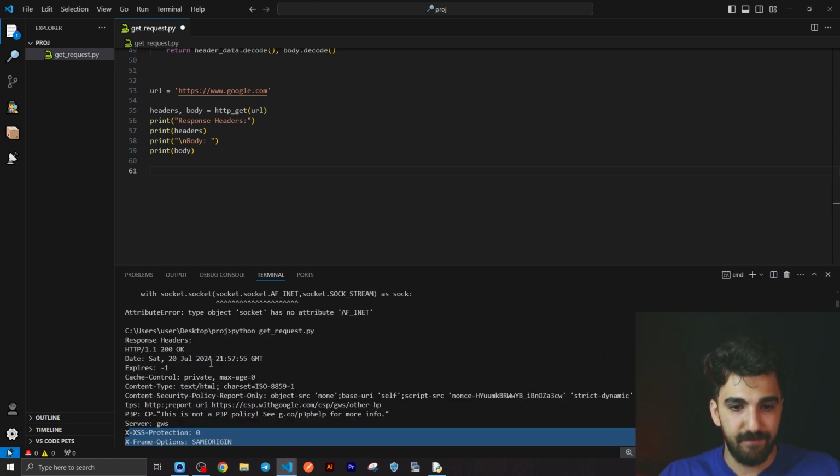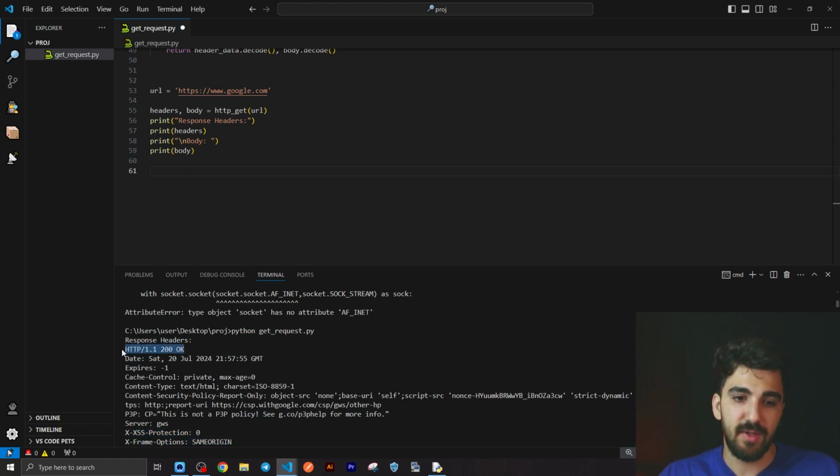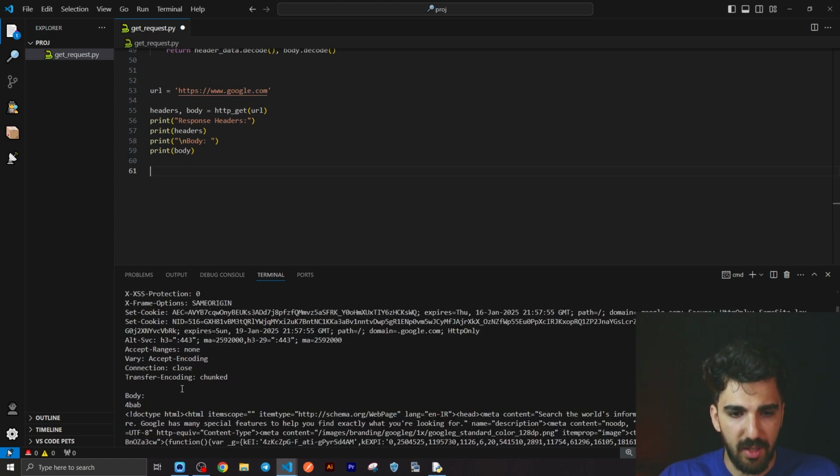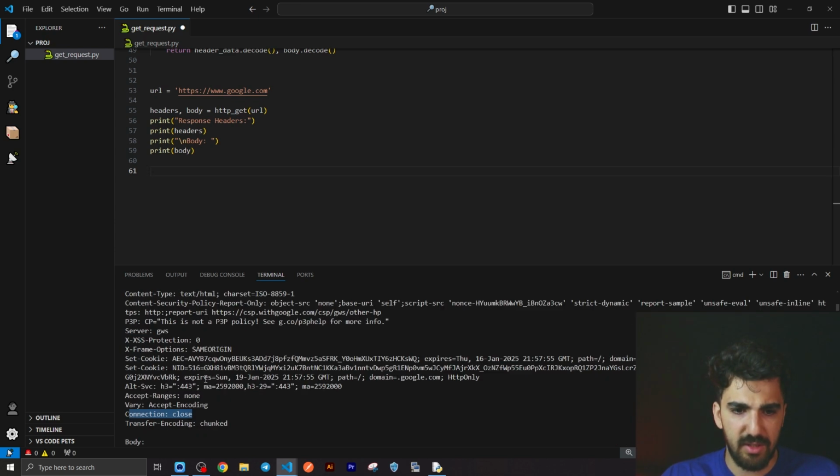Okay, good. And it's our request line, and these are the headers that have this colon, something like this. Okay, not semicolon. And yeah, set cookie, XSS protection, and connection close, and these things.